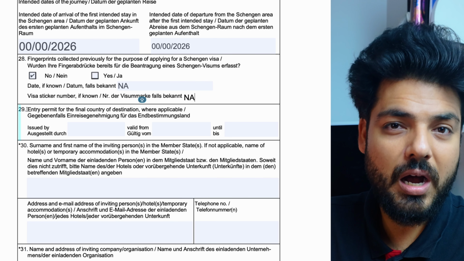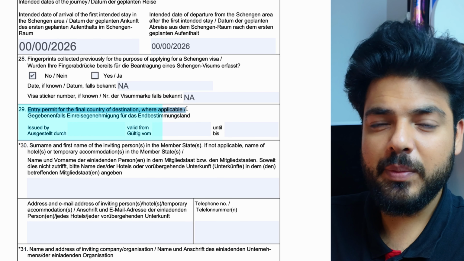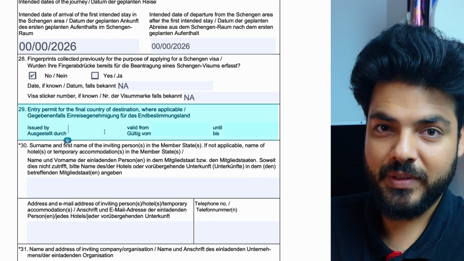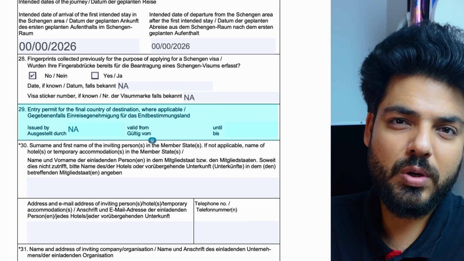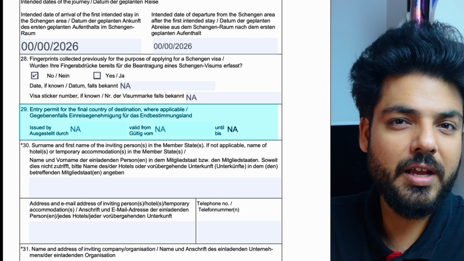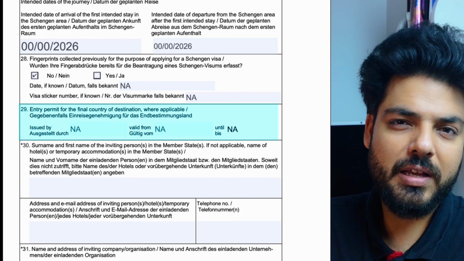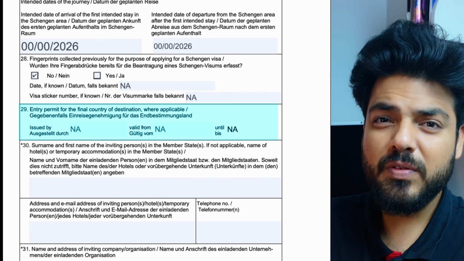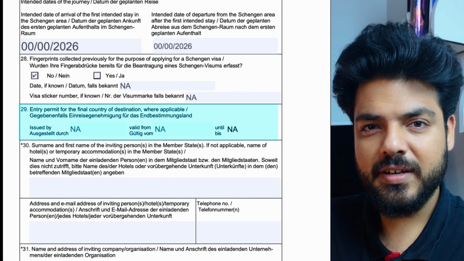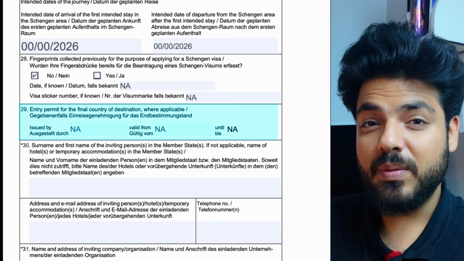29th column asks you if you have an entry permit for the final destination. Now, this is for the case if you're going somewhere else after Schengen and not returning to your own country. If you're returning to your own country, this can be just non-applicable. If you're leaving for some other country after Schengen, then you have to write down the visa number for that country here.